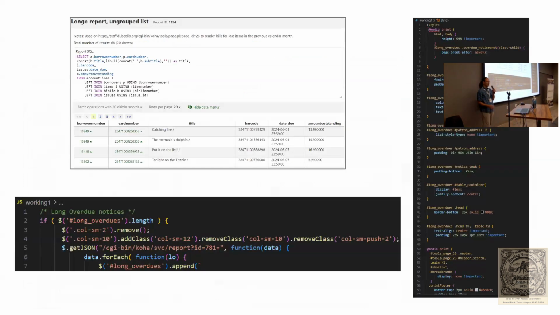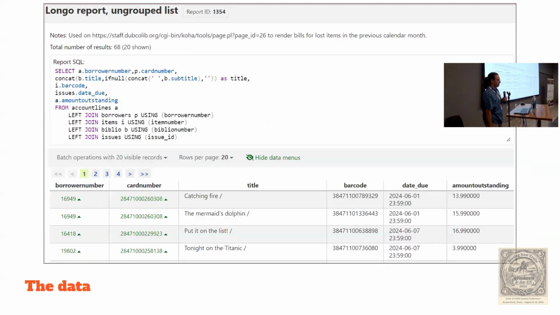Okay, this works with a page that displays the contents of a report brought into the page via some jQuery and then formatted into a mailable thing with some CSS. Okay, so let's talk about this report a little bit.